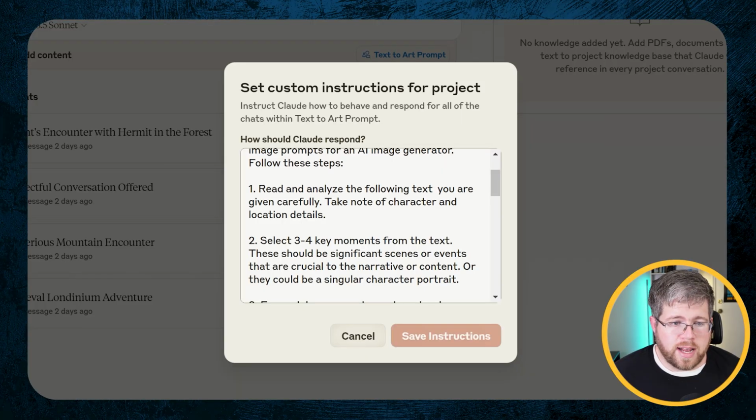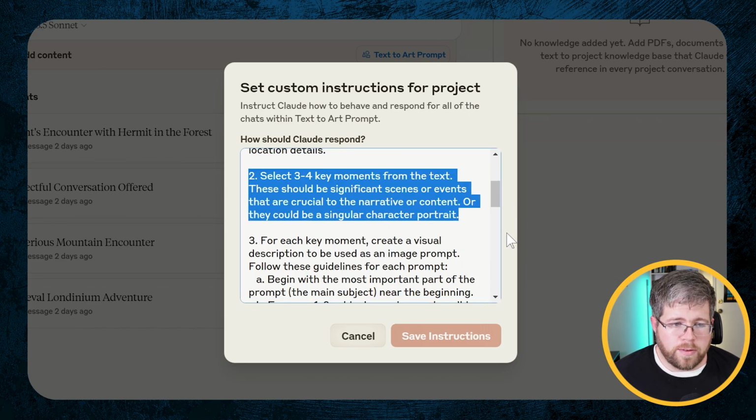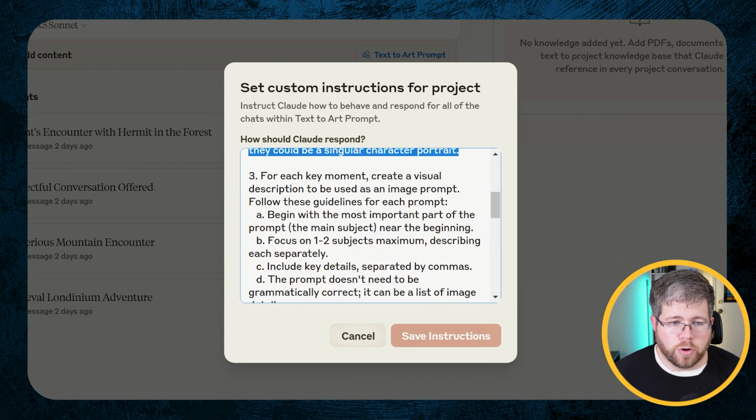Step 1, read and analyze the following text you are given carefully. Take note of character and location details. Step 2, select 3 to 4 key moments from the text. These should be significant scenes or events that are crucial to the narrative or content, or they could be a singular character portrait, because sometimes you just want a portrait of the character, right?